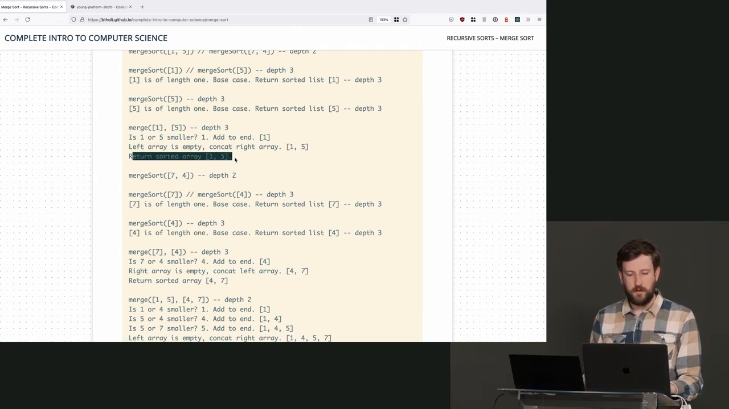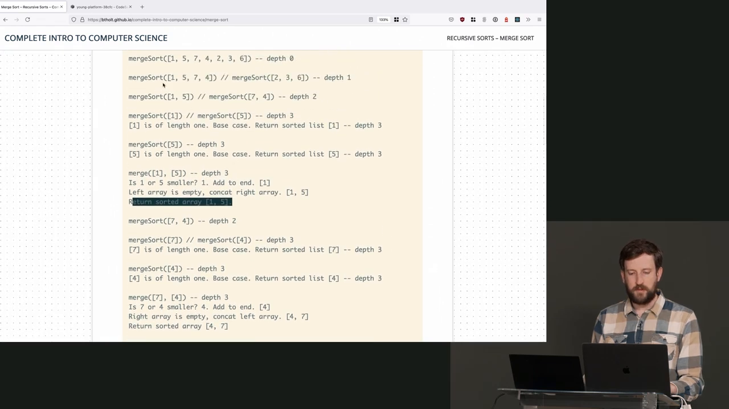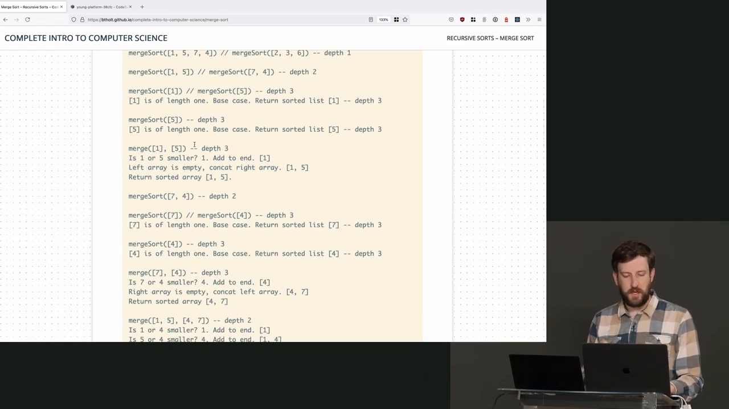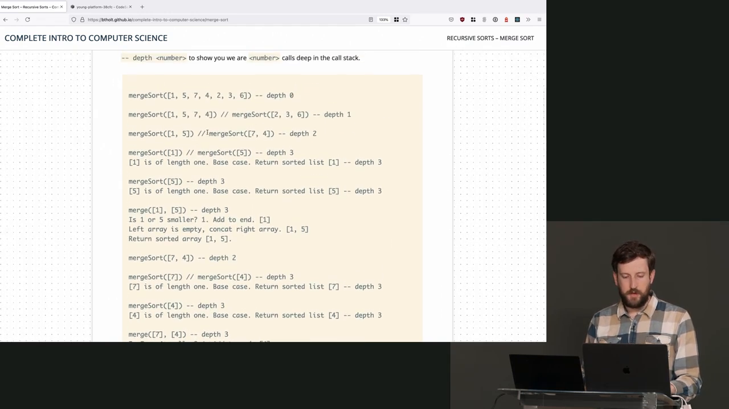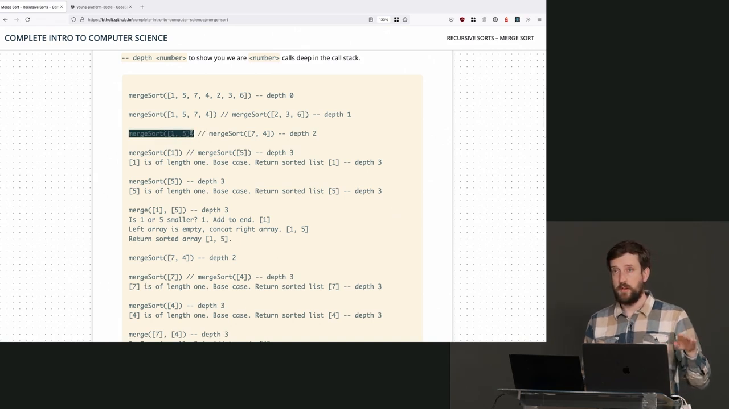So now we have this sorted list of 1, 5. Notice that that's actually originally what it was, but it doesn't know that until it's actually run the whole gamut of merge sort. So now it's going to pop back up to here because this part returned, right? Merge 1, 5, due to how recursion works. This is now finished. It's returned back, and it returned this 1, 5, right? So now we're popping back up here to depth 2, and we're going to run merge sort on 7, 4.